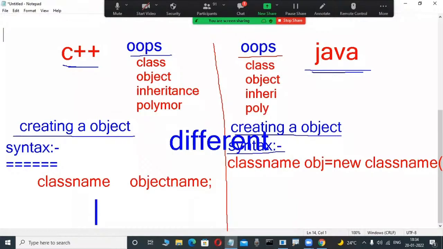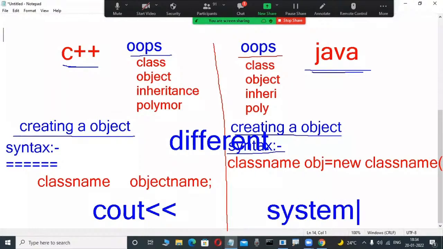Suppose in C++ I want to display output: cout is a function for streaming output. And in Java, what is the function? System.out.println. That's why they are syntactically different. Functions are also totally different in these two object-oriented languages.